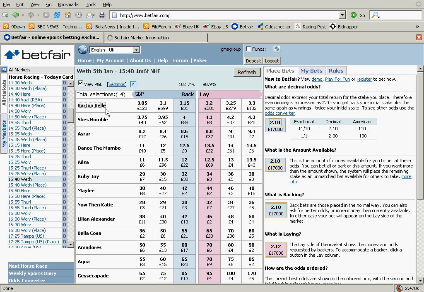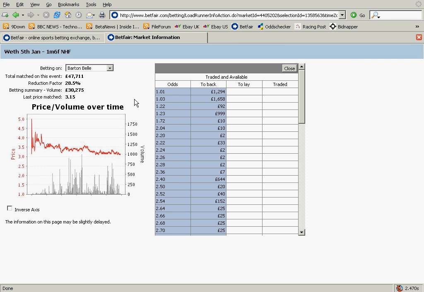Now if I click on the horse's name, the particular favourite here, Barton Bell, it'll bring up an information box which I'll just run through with you now. Okay, the first thing you'll see on the information box is the price over time. And basically this is the odds that you can trade this particular horse at since the opening of the market. So you can see it opened at about somewhere in this region, a pretty big spread of about 3.3 to 5.0, and then it gradually calmed down and it's been slowly, very slowly falling.